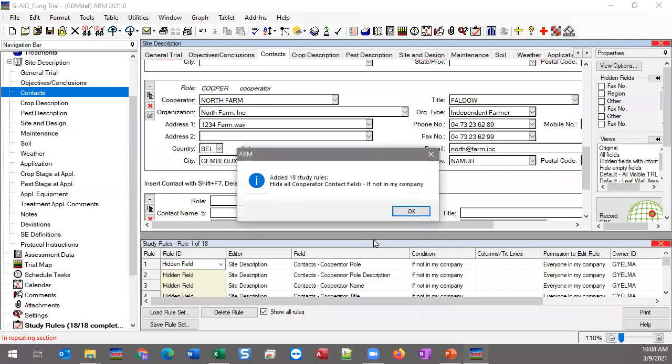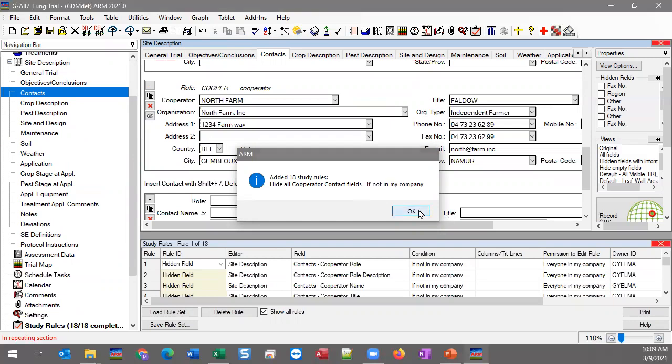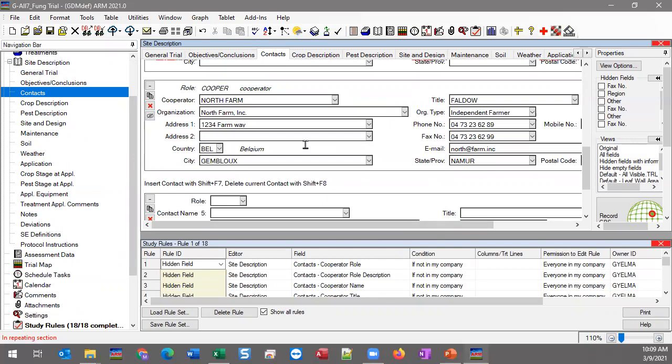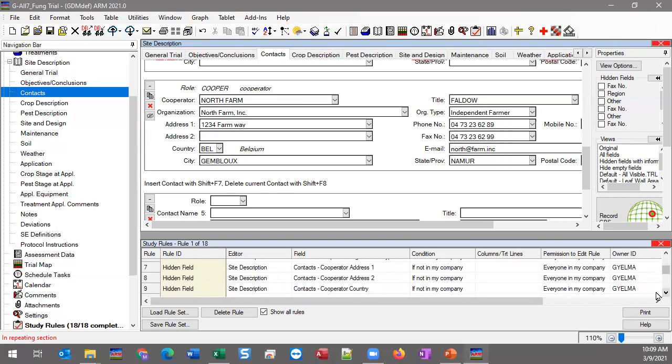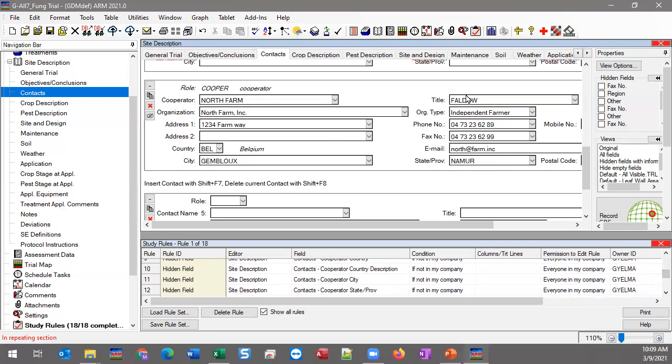When we click that, it's actually going to go ahead and add all of those study rules. And here there's just a confirmation, so we know exactly what happened. We've added 18 study rules with just one simple click. And since I am allowed to see this information, nothing has changed on the screen. I can still see the details, but you can see in the study rules editor now we have 18 hidden field rules. Specifically, it's the cooperator role, the description, the name, the title, all of those details, organization, address. So all of these individual values now have a study rule to hide that information.